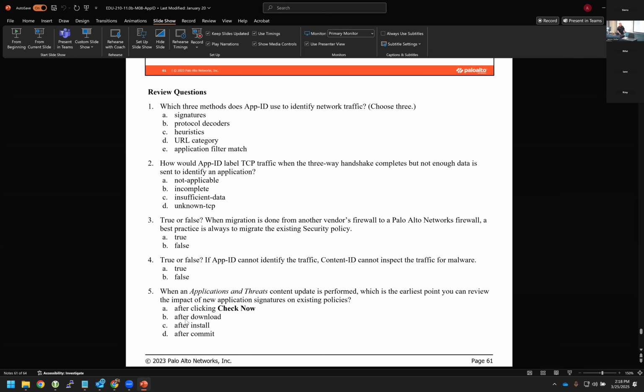C on number 2, insufficient data. This was my hiccup when you guys were saying incomplete data. Incomplete just means no data was sent, right? I'm sorry, incomplete meant that no data was sent. We did the three-way handshake, but no data was sent. Insufficient data is when not enough data has been sent to actually identify the application.